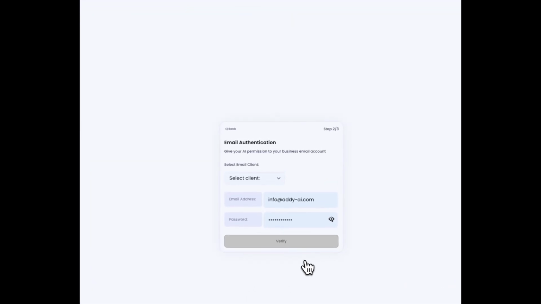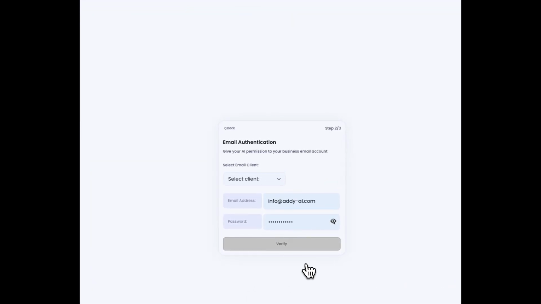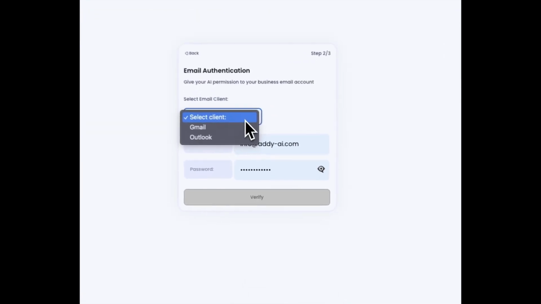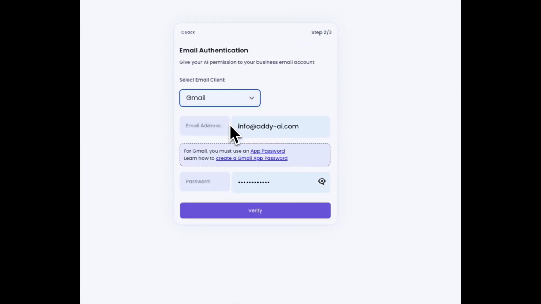This is a very important part of the setup process because it allows the AI that you are going to train to have permission to your business email account. This will allow it to be able to create email replies, to be able to create priority emails. It's going to be able to get your incoming emails and then create suitable replies for those incoming emails. The first step is to choose the email clients that you use. For us, we use Gmail, so I'm going to click Gmail and then enter the email address.